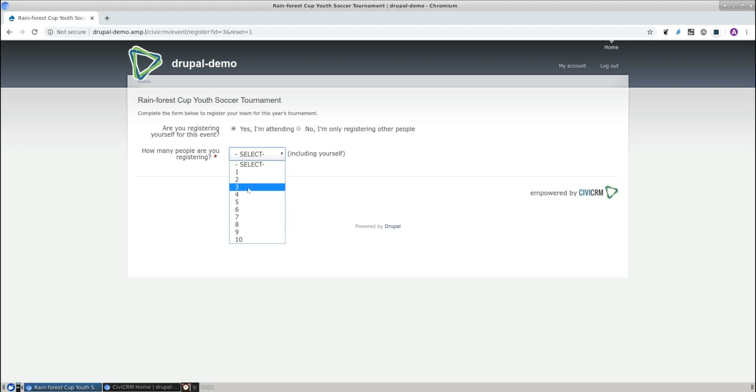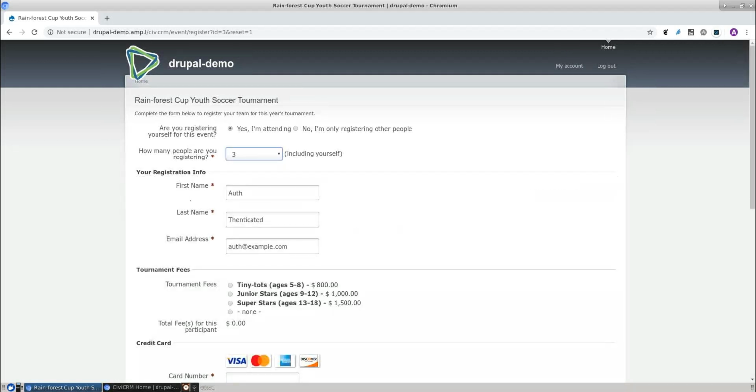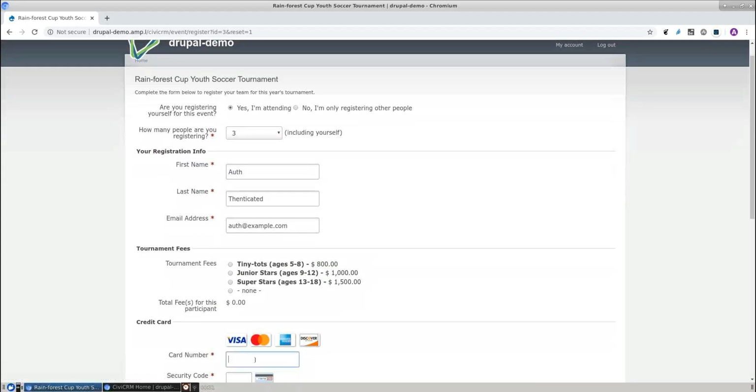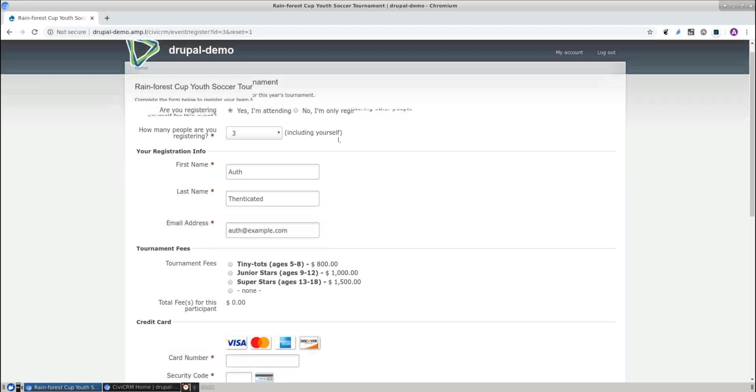That would be me, myself, my son, and my daughter. I say that, then it asks me, of course, for my own information and price information. And CiviCRM, by its design, will ask for payment information up front if this number is more than just myself. If I'm registering for more than myself, then CiviCRM is going to ask for payment information up front, even though I've still got 0. So that's all here. It's a standard form.